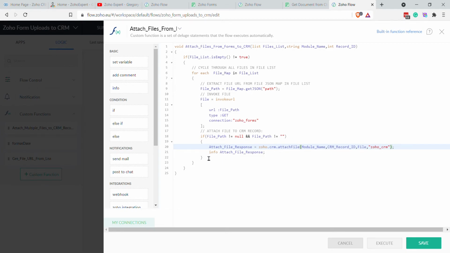And then finally, I had this say info attach file response, and that was just for when I was testing this, but this isn't actually necessary because we won't ever see this again.